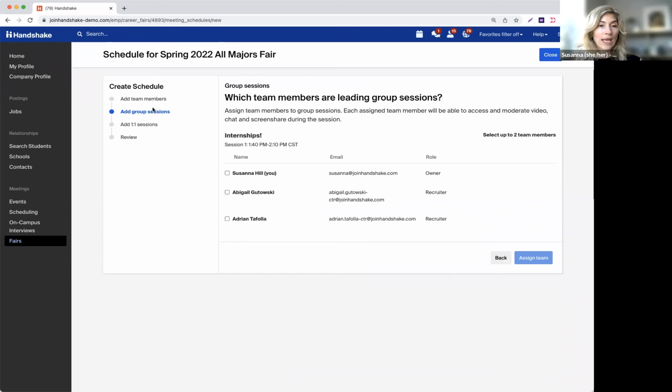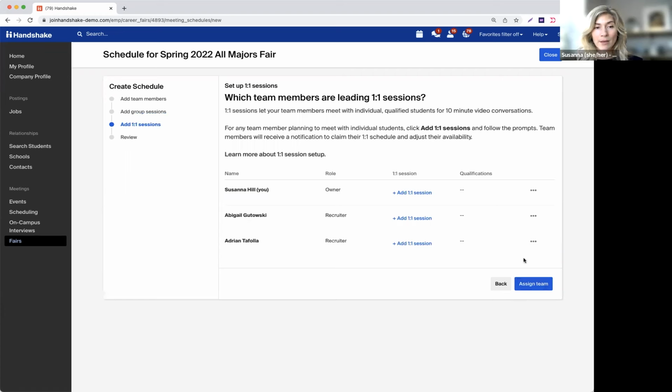And now it's going to ask me which team members are leading this session. So you remember I said 2 team members were going to be leading it. So it says select up to 2 team members. In this case, I'm going to lead a session and my colleague Abigail is going to be joining me. So this group session will now be on both of our schedules. I will assign team, and now I've created my group session.